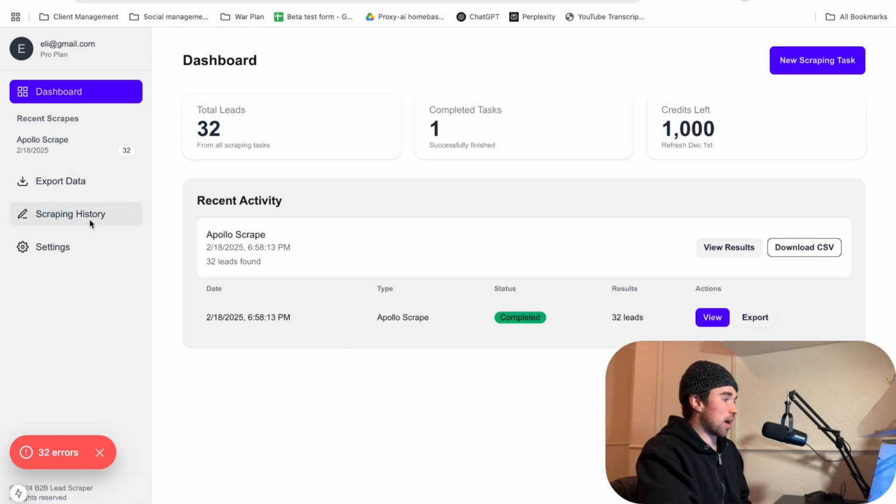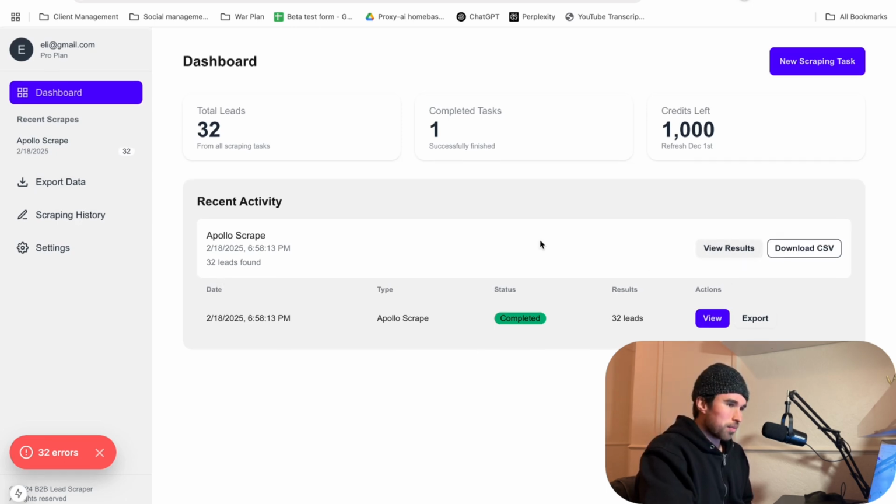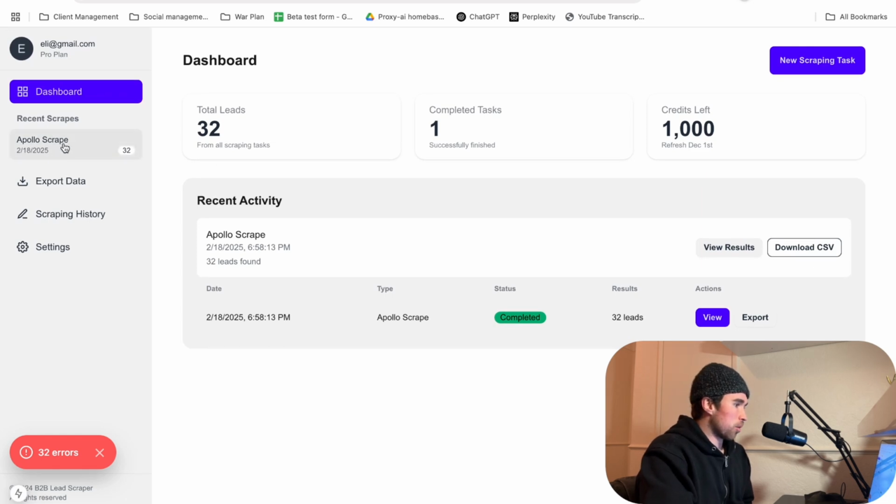Now we still need to actually update our scraping history button here so people can click on it and see all of their scrapes that they've done. We can probably remove export data because we can just export it in the scraping history. As I said before, dashboard, we have our recent scrapes here. So it looks really good.